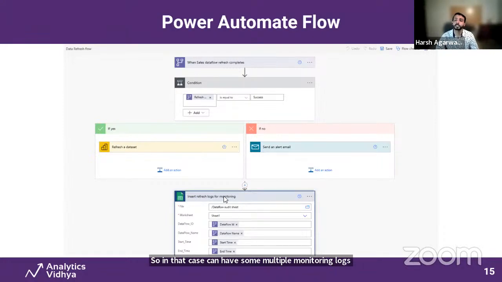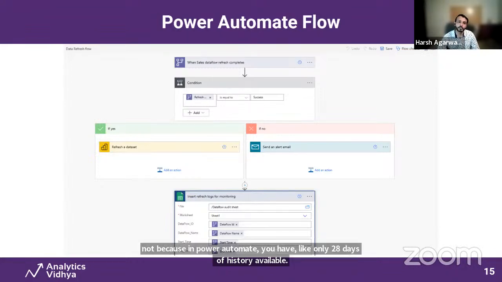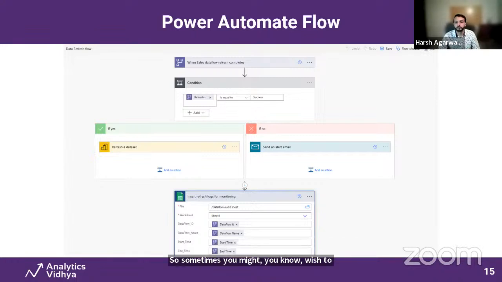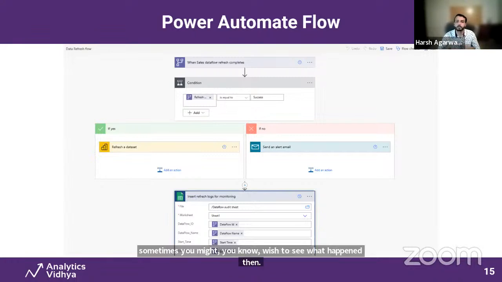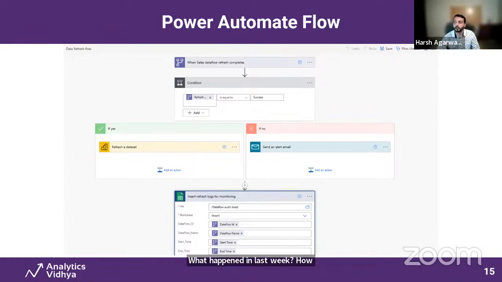And from that Google Sheet, we can create another monitoring dashboard in Power BI, which can, in real time or some way, help us monitor what went well and what did not. Because in Power Automate, you have only 28 days of history available. Sometimes you might wish to see what happened last week, how the flows were going, or whether the duration has spiked in refresh time and so on. For those purposes also, we make use of these monitoring logs.